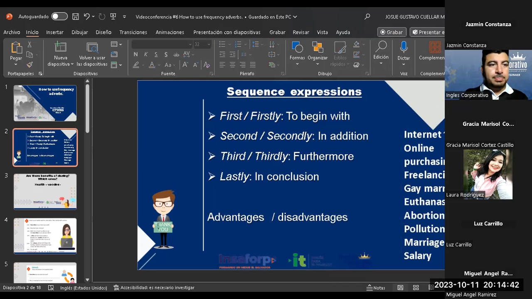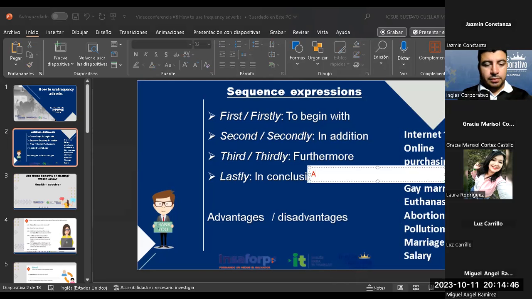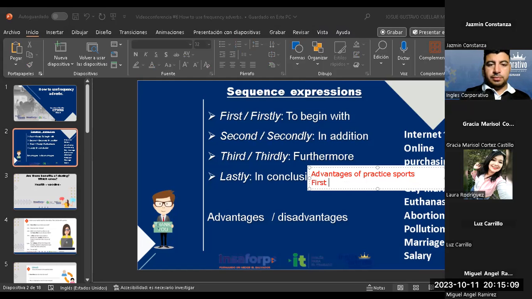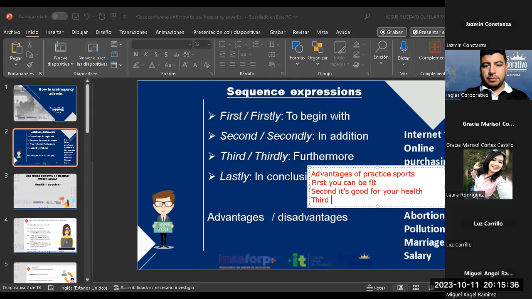Ok. I'm going to write it here. Vamos a poner ventajas of practice sports. Ok, las ventajas de practicar un deporte. Vamos acá. First, you can be fit. Second, it's good for your health. Third, you have more energy? Y le podemos poner in conclusion.